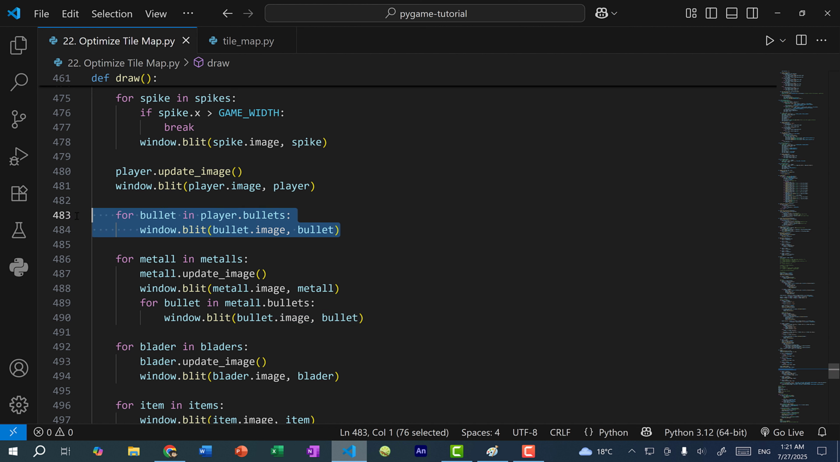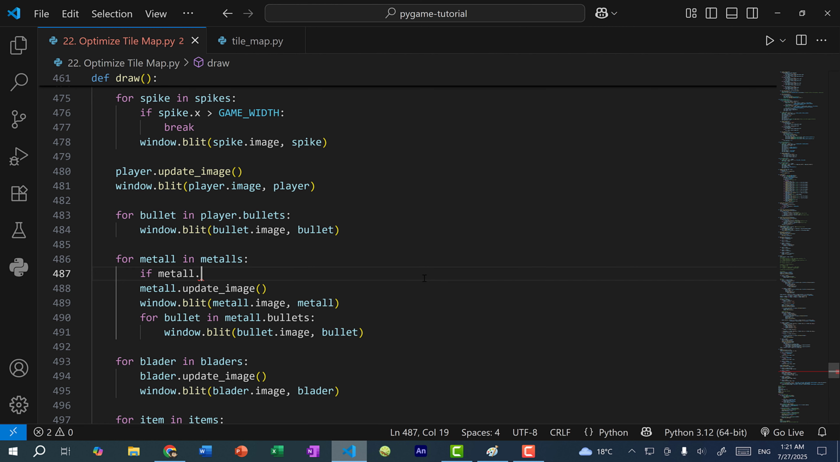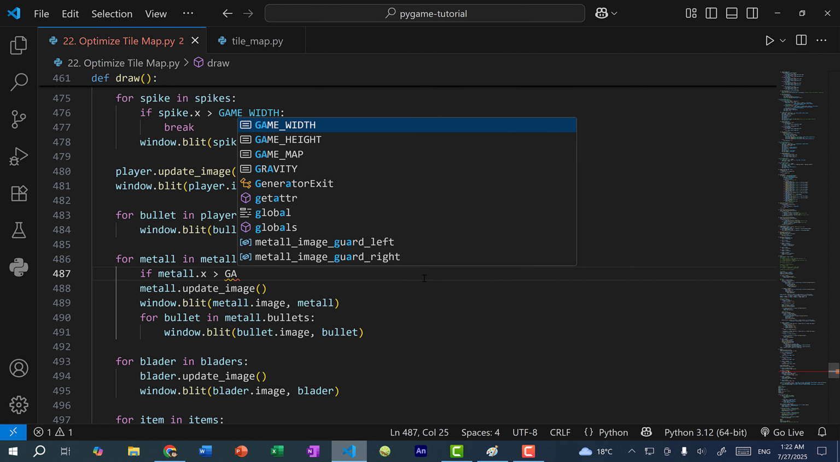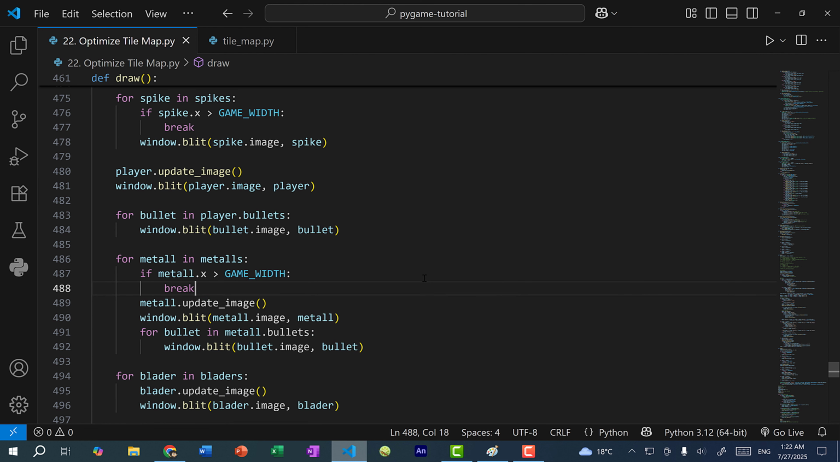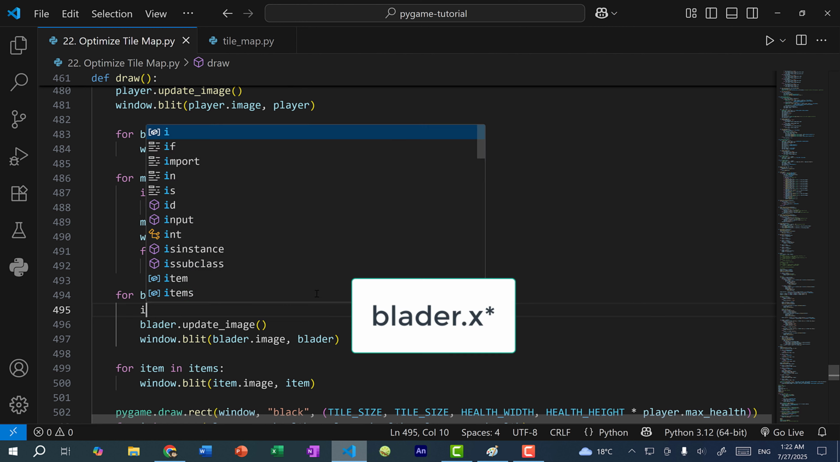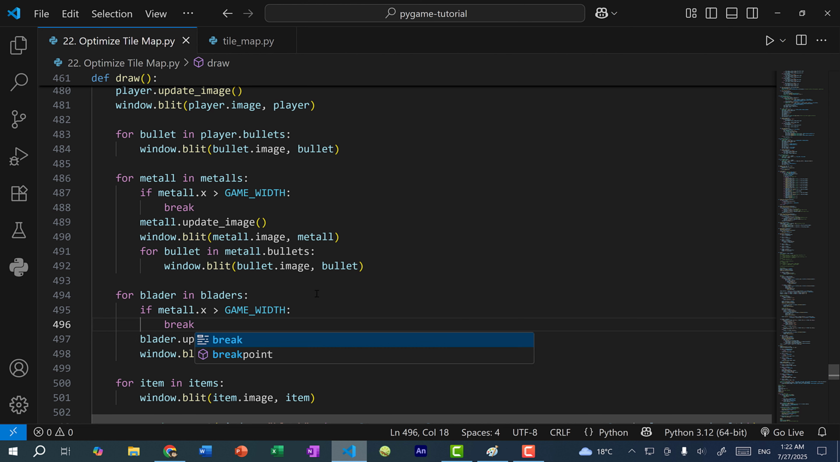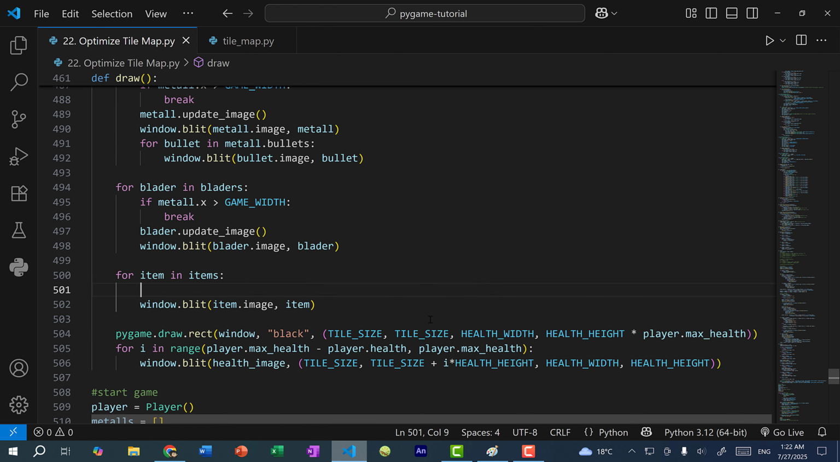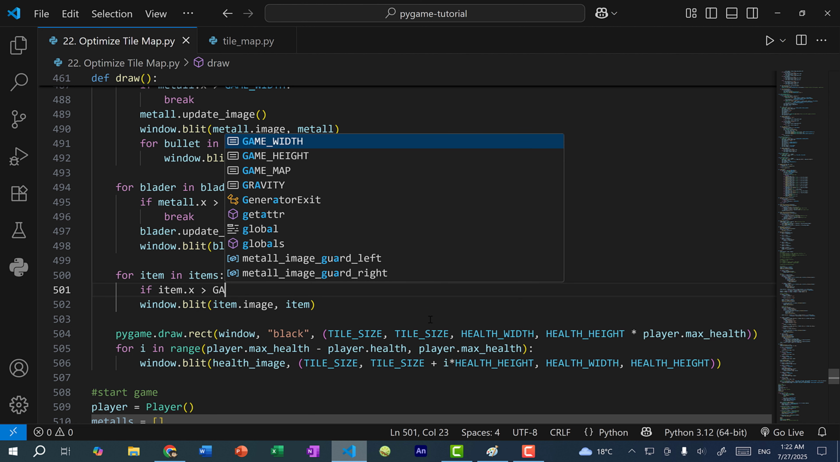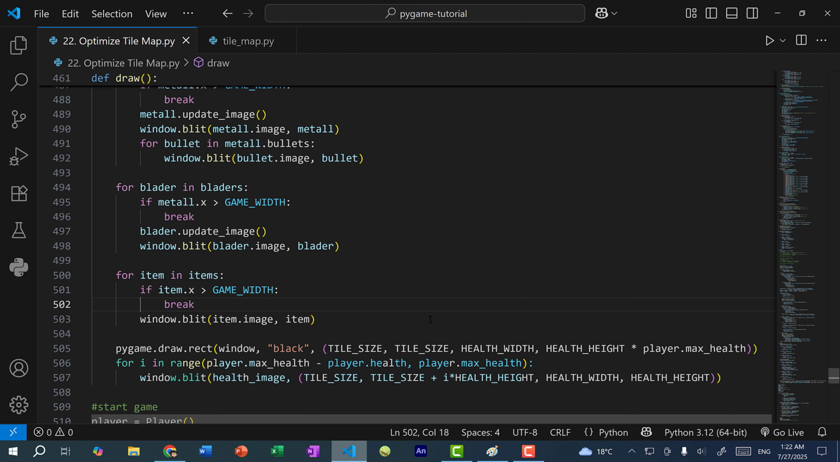For the bullets, we don't need to worry because we have code in place that will clean up any bullets that go past the boundaries of our window. However, we do need to do this for the metals. So if metal.x is greater than game width, we're going to break over here. And for the bladers as well, if blader.x is greater than game width, we're going to break. And let's do it for the items as well. If item.x is greater than the game width, break. And if I save and run the program, you're not going to notice any difference because you can't see what's not drawn on the screen.